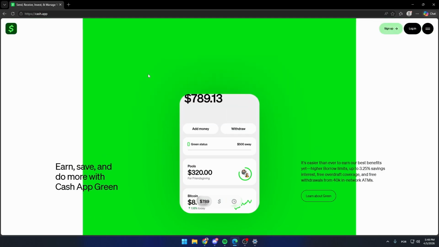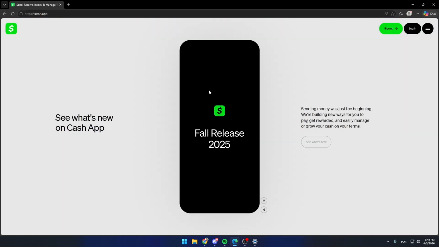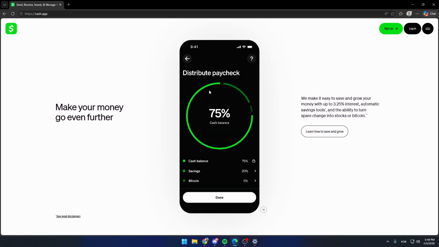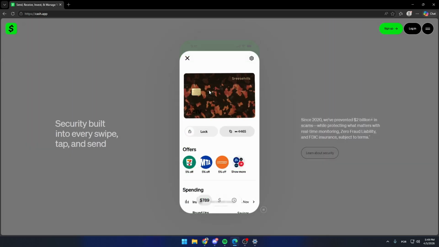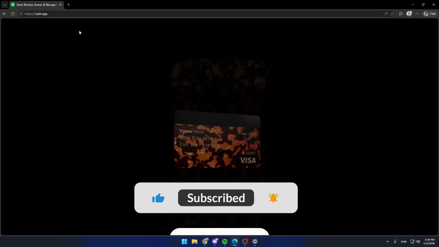Tap the Send option to make a transfer. Enter the details of the person receiving the money. Confirm the amount and complete the transfer. After completing these steps, your Wise account will be ready to use.